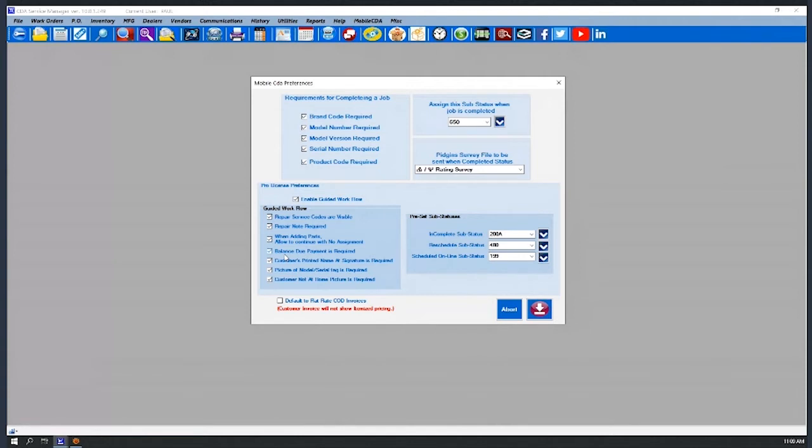Next is going to say, hey, balance due is required. So if there is a balance due, that means they can't leave, they can't do anything until they take the payment. Again, probably a 50-50 split, whether companies are going to utilize this or not.